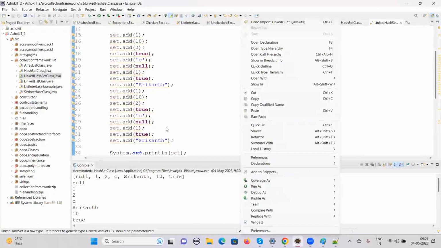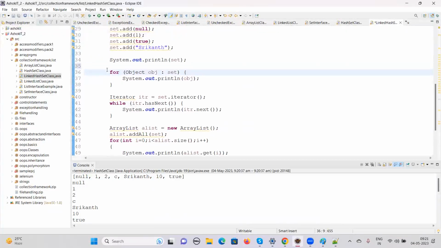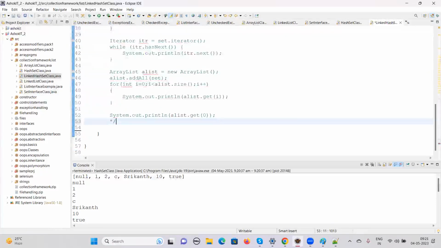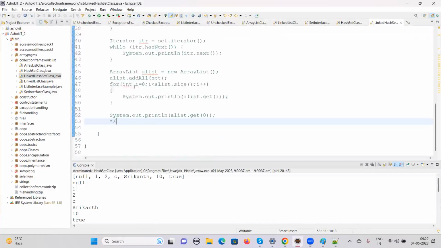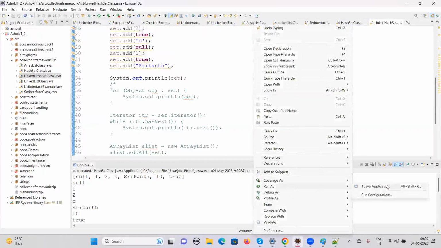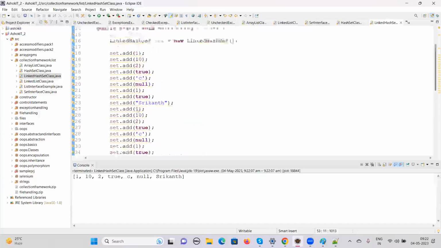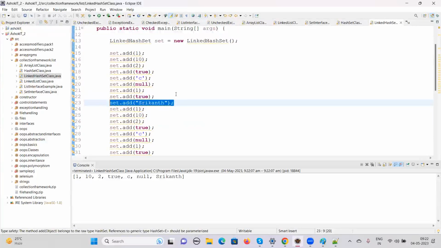Now I'm going to execute this. I'll remove the rest of the things here for the iterator and comment them out with a multi-line comment, using slash star and star slash. Now I'm going to execute this. Observe carefully, guys: 1, 10, 2, true, C, null, line, Srikanth. Whatever we have, it is just printing these elements, and the duplicate is removed.